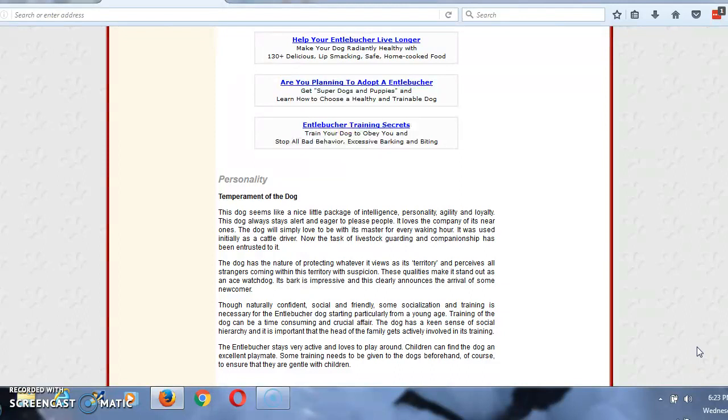Though naturally confident, social, and friendly, some socialization and training is necessary for the Entlebucher dog, starting particularly from a young age. Training of the dog can be a time-consuming and crucial affair. The dog has a keen sense of social hierarchy, and it is important that the head of the family gets actively involved in his training. The Entlebucher stays very active and loves to play around. Children can find the dog an excellent playmate. Some training needs to be given to the dogs beforehand, of course, to ensure they are gentle with children.